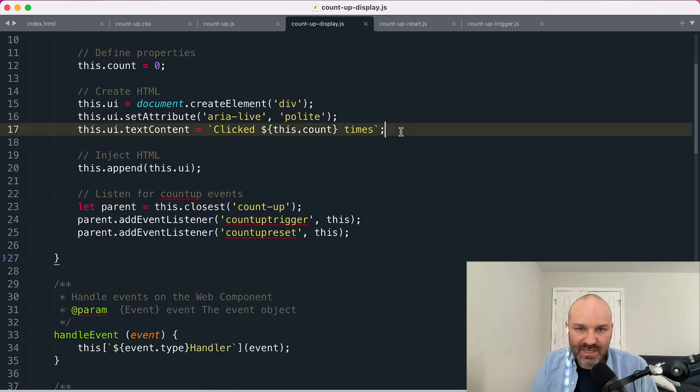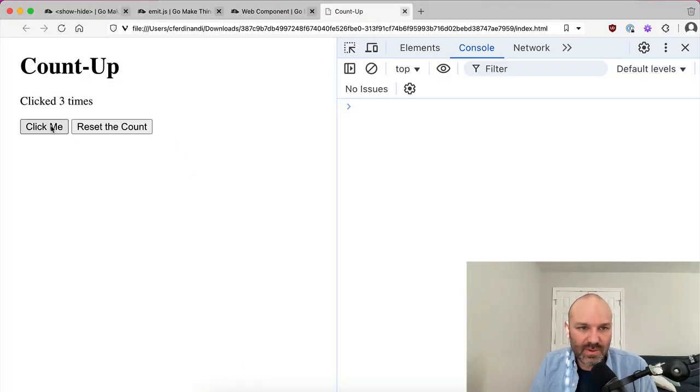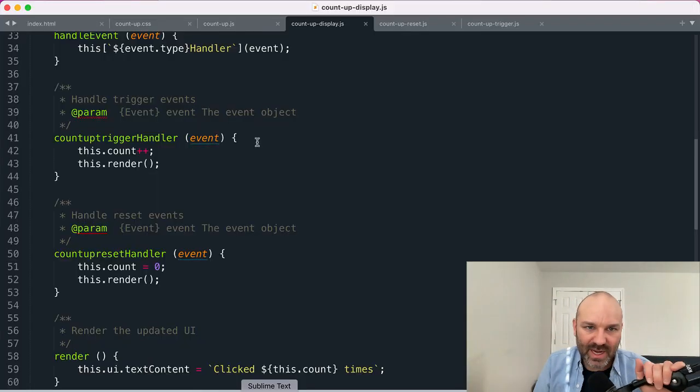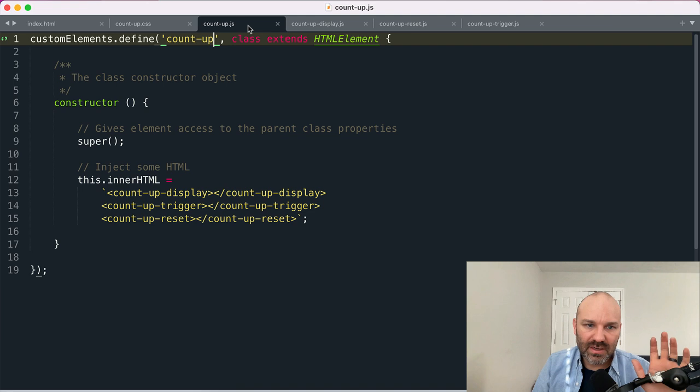It means that if we ever change that text, we don't have to remember to do it in a bunch of different places. And now we can go and it resets. So we've got the full loop here. So the main point currently of this parent element is to just render the child components.